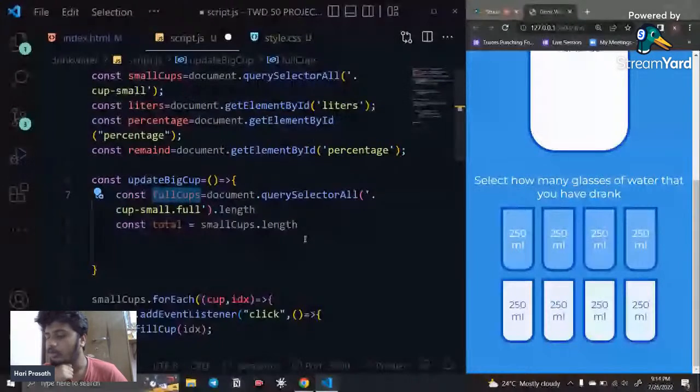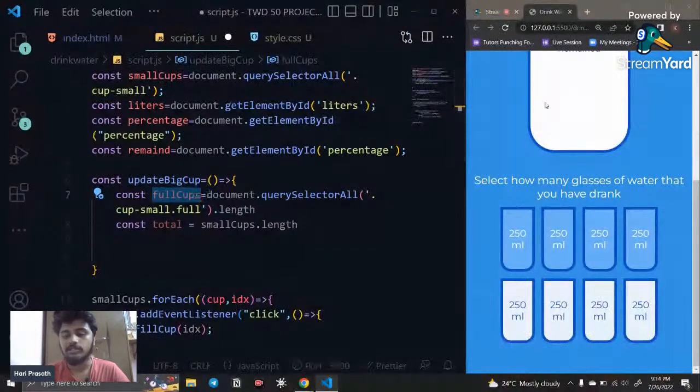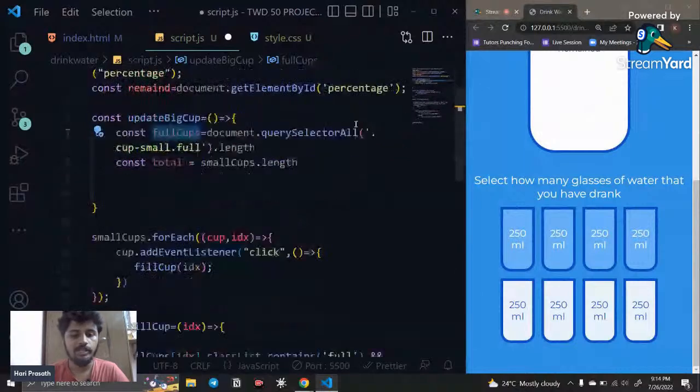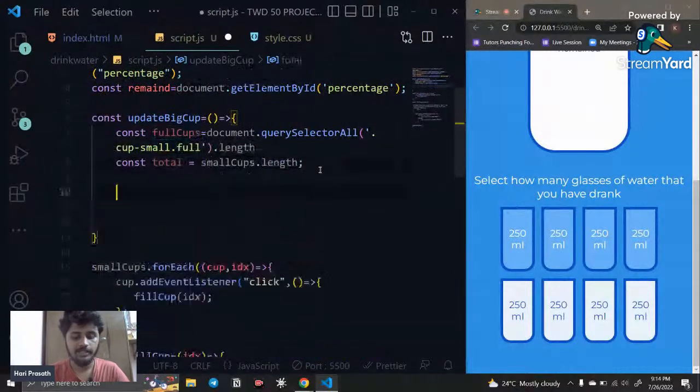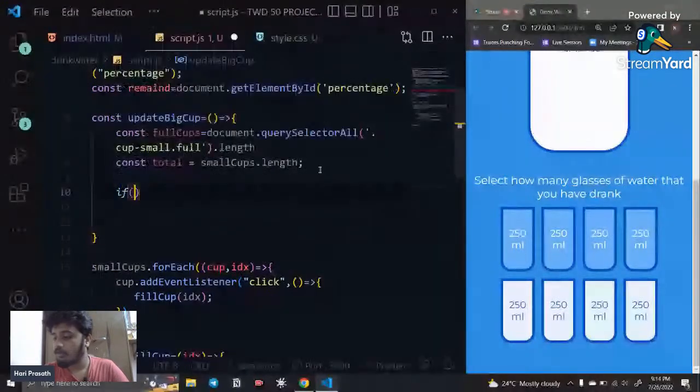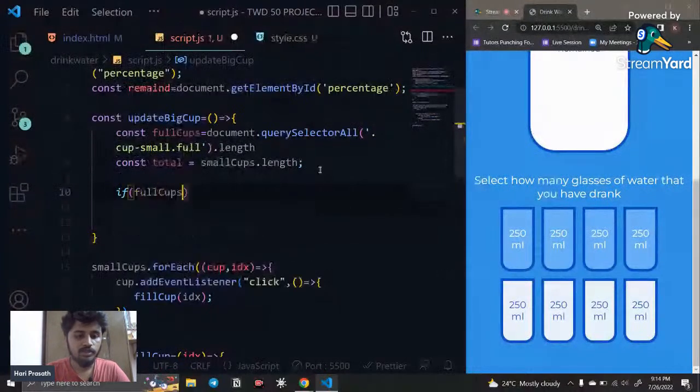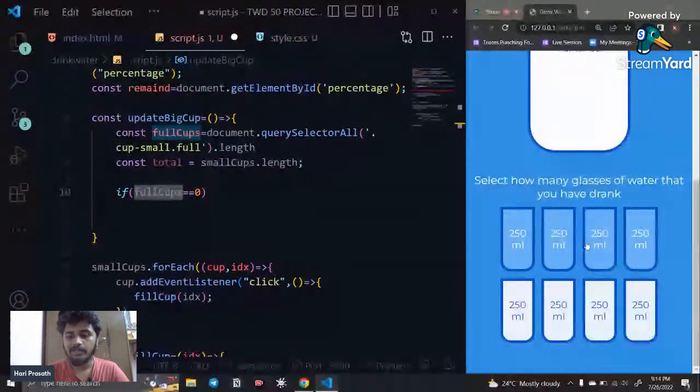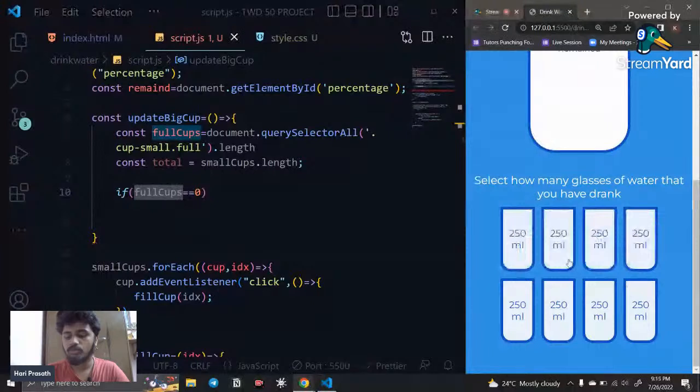Okay, next I'm going to write the logic for the percentage. So next we're going to see the percentage only. So what I'm going to do, I just say, if fullCups is equal to 0. What does it mean if fullCups is equal to 0? Nothing is selected. Here you can see 4 is selected, but at 0, nothing is selected. No cups selected means the condition becomes true.